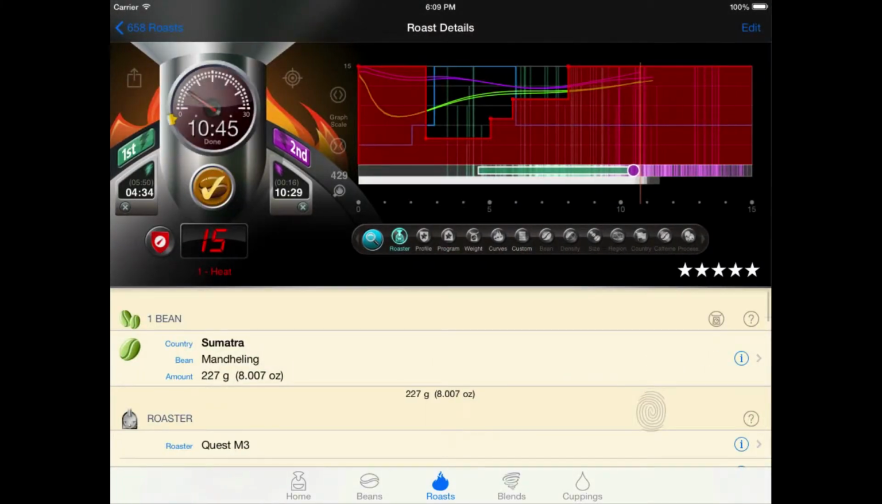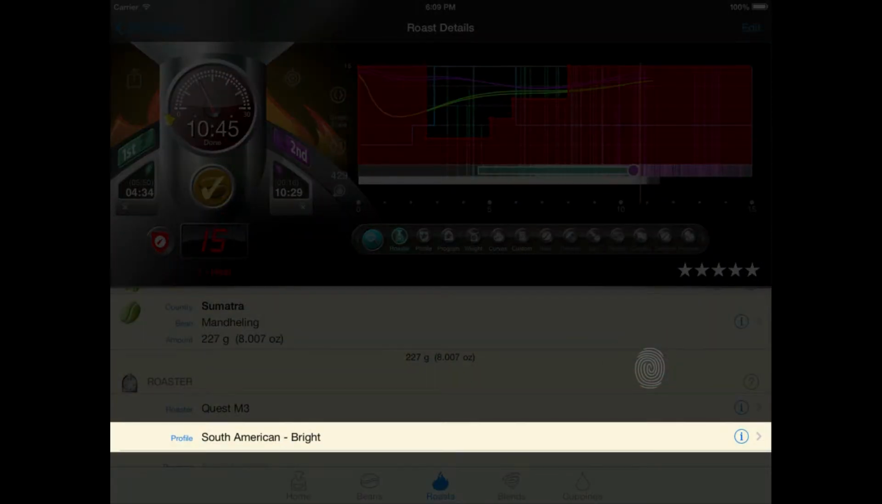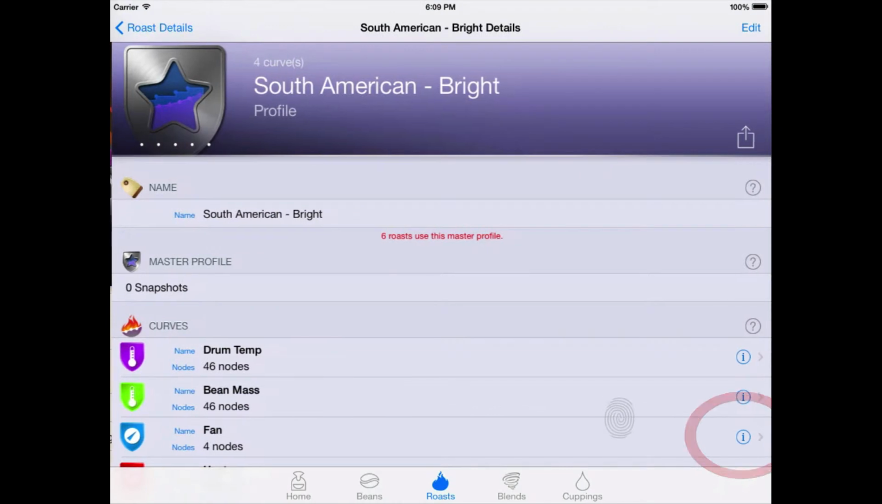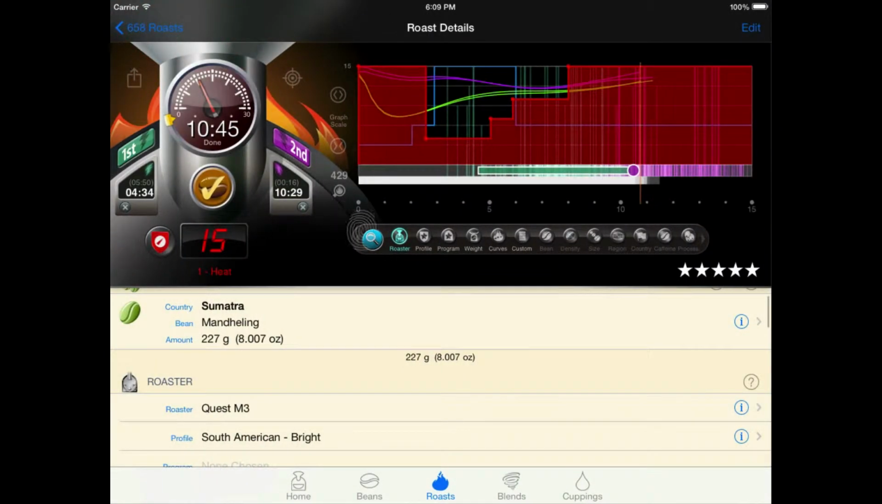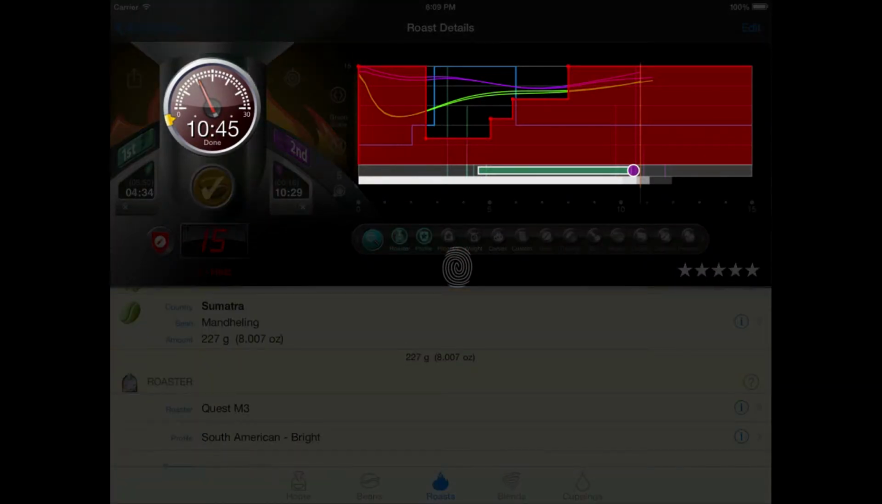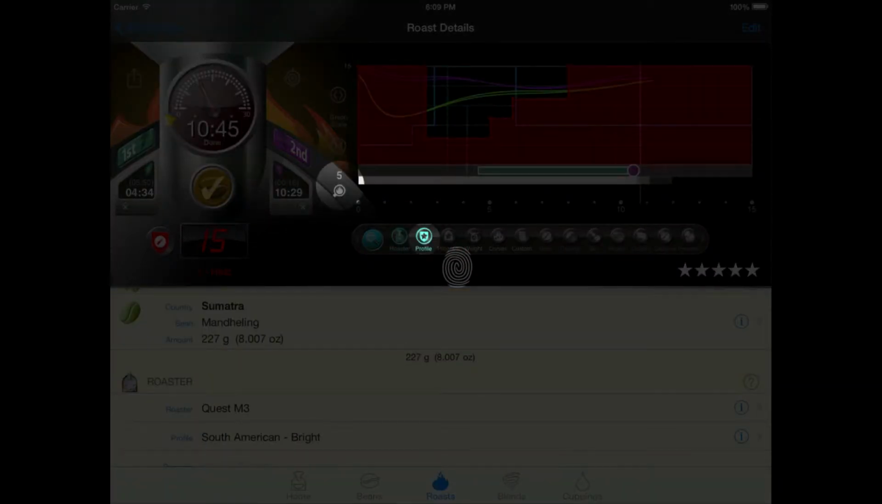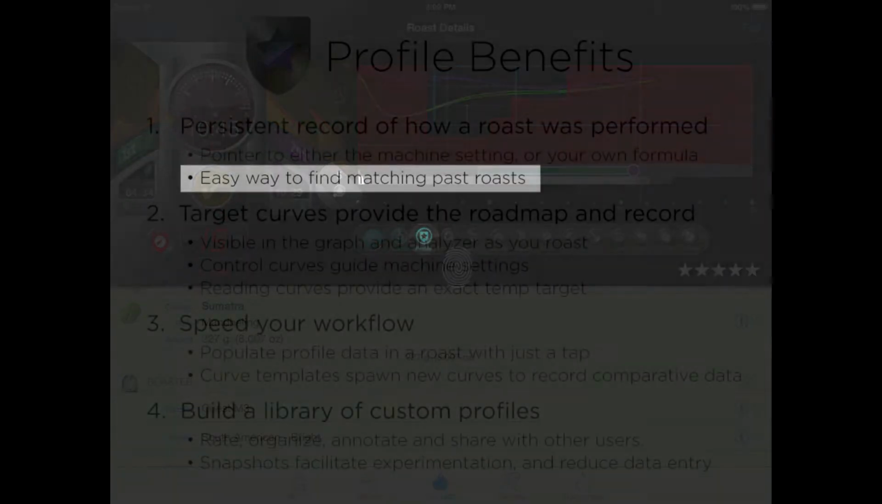You can, of course, see this information whenever you browse through your past roasts, but in addition, and probably more importantly, this can be used in the roast console to quickly find past roasts that use this same profile, and then populate the roast graph and gauge with data from only these roasts.